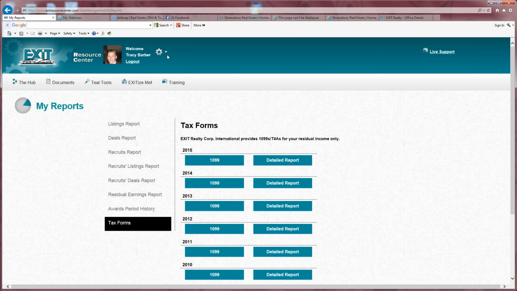For the 1099, you go into the gear button, go to your reports, and at the bottom you see tax forms. They won't mail it. They probably already sent you an email. But you have to go in and log in to your form to print the page.